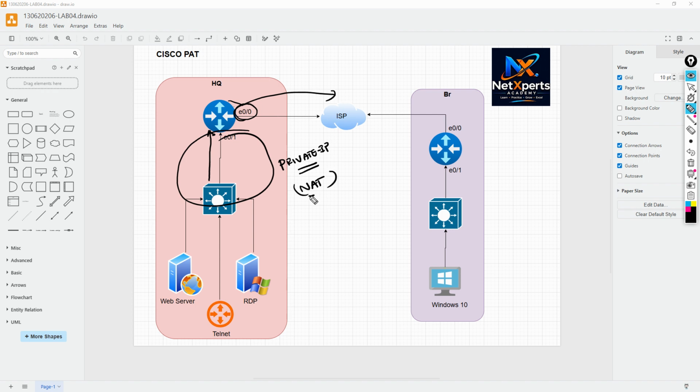That concept, we call it NAT. In this lab, NAT is divided into three different types. The first one is PAT, port address translation, the second one is static NAT, and the third one is dynamic NAT. In this lab, I'm mainly focusing on PAT.